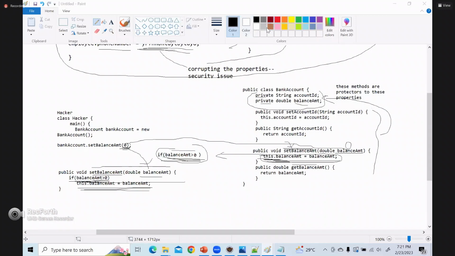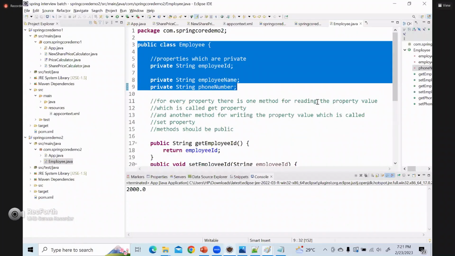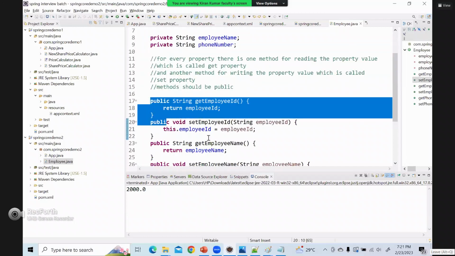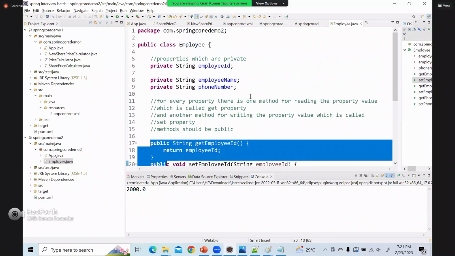All right then. Now you understood, right? Why properties are private and methods are public? Because we can write any logic here to protect our properties.